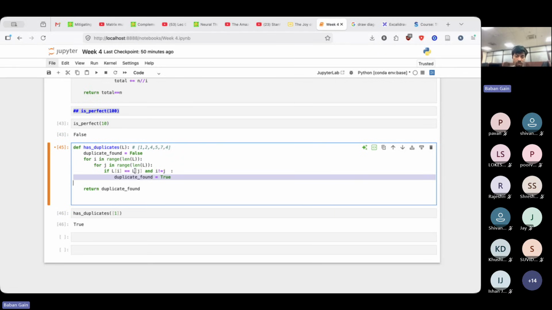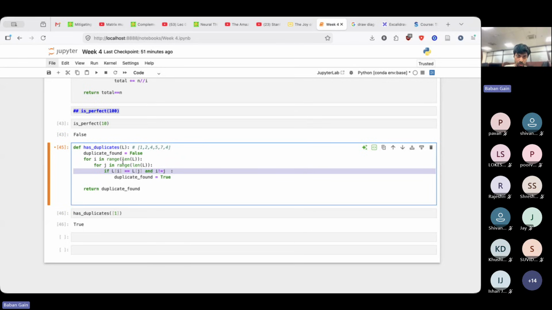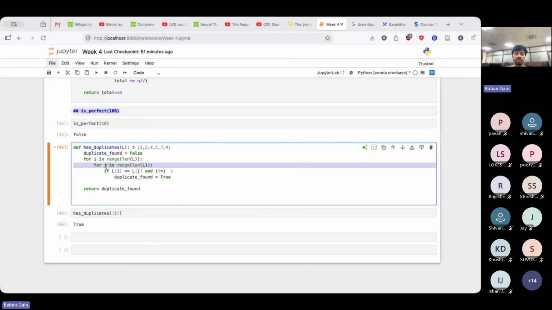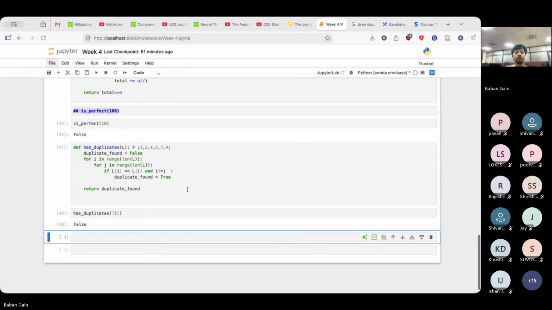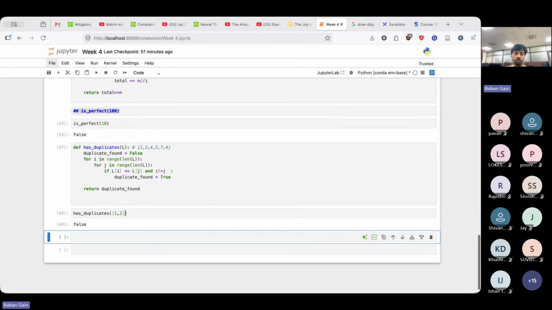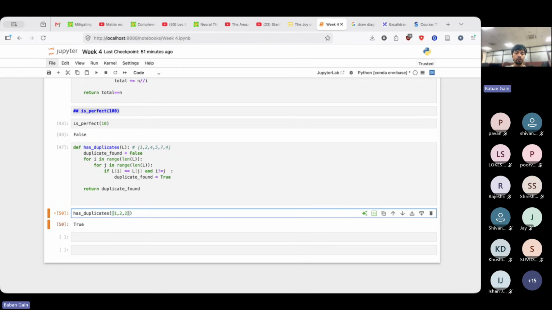Because if the index are the same, we are iterating through all the indices for both the elements. So even for L of 3, I equal to 3, j equal to 3, in that case also it will say, yeah, we have found a duplicate. But basically they are the same element only. So we have to keep I is not equal to j as another condition to do this. Then it is becoming false. So this is totally fine. 1, comma 2, it is false. 1, comma 2, comma 1, it should give true. 1, comma 2, comma 2, that should also give true.